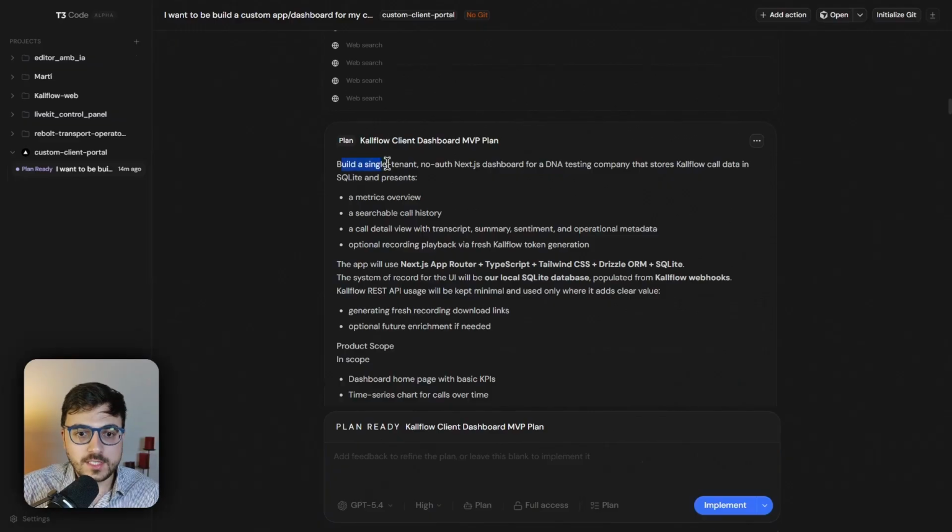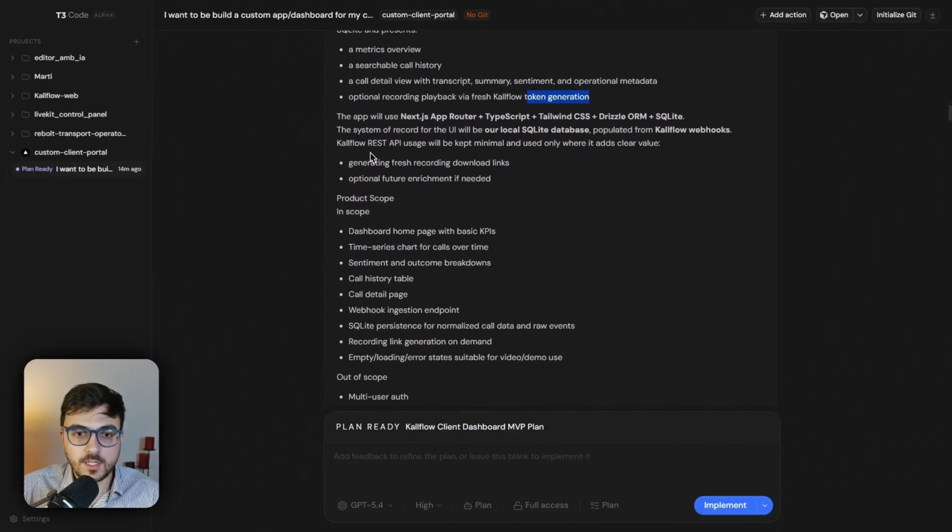Let's read it. A single tenant, no auth, Next.js dashboard for a DNA testing company to store CallFlow call data in SQLite and present a metrics overview, searchable call history, and a call detail view with transcript, summary, sentiment, and operational metadata, with optional recording playback via fresh CallFlow token generation. Okay.